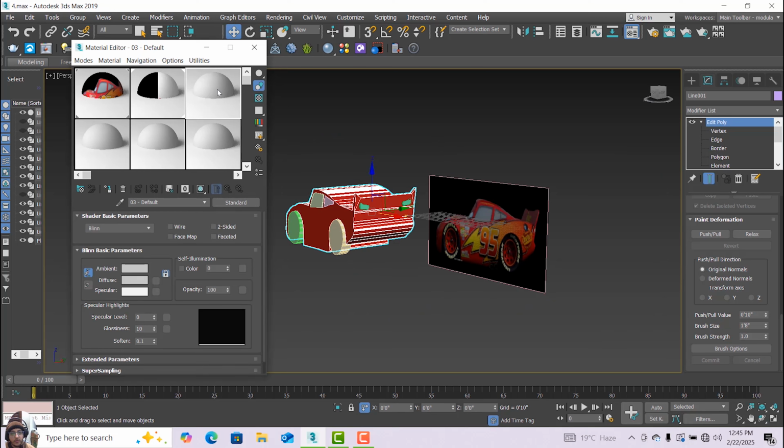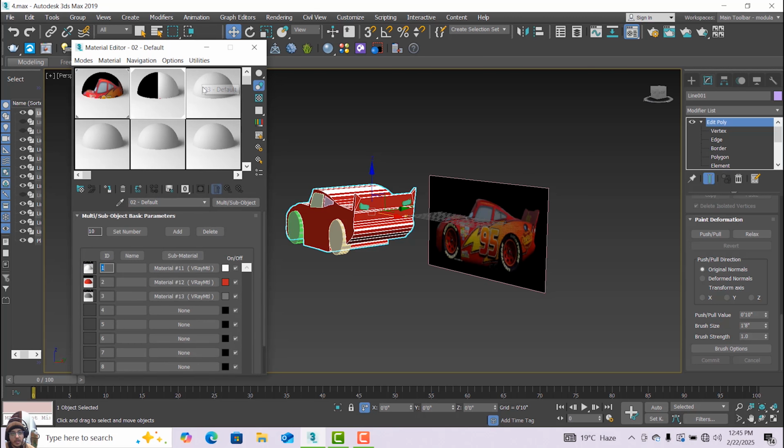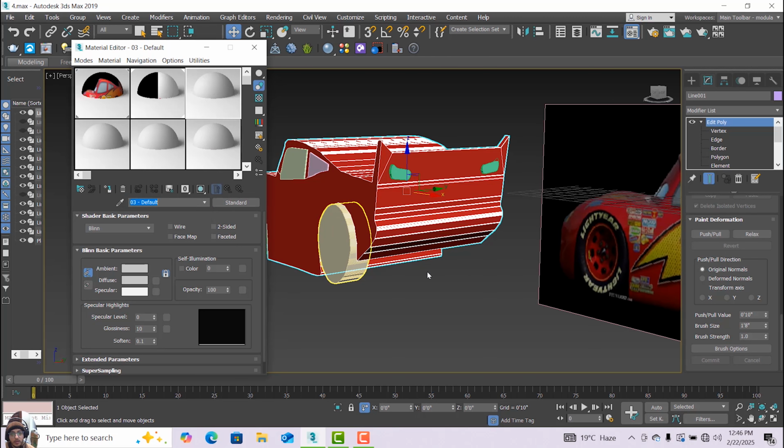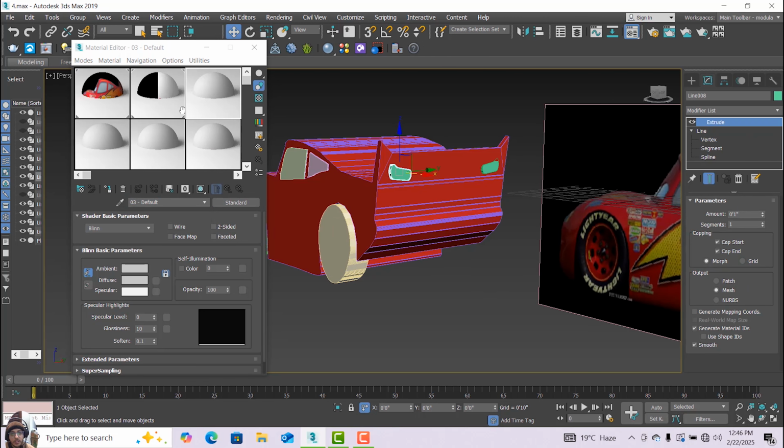Now I will come out from the material multi slash sub. I will come out from different materials to a slot like this. Like second slot is different materials I have applied. Now I will go to the third slot. This slot I will come out from the material slot of the different material slot which I applied to the car, to the object. Now I applied separately materials, so I will go with different slots. Go to the third slot.